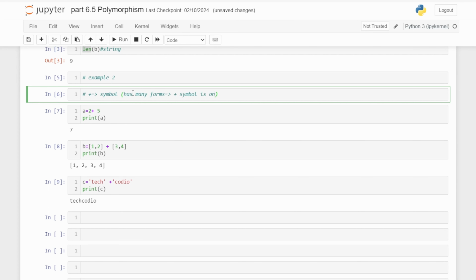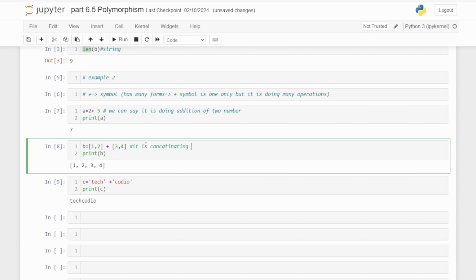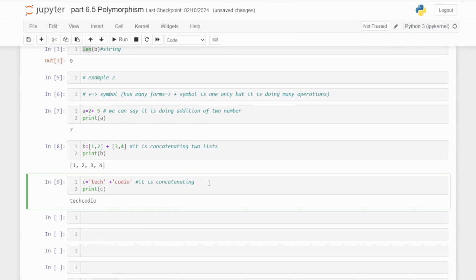The plus symbol is one only, but it is doing many operations. Here we can say it is doing addition of two numbers. It is concatenating two lists. Here also it is concatenating two strings.